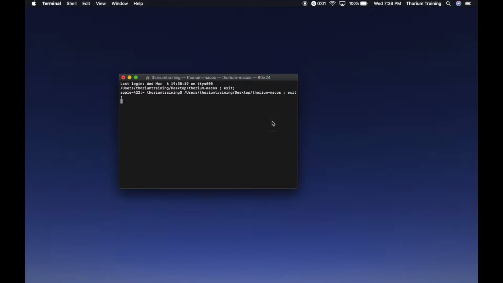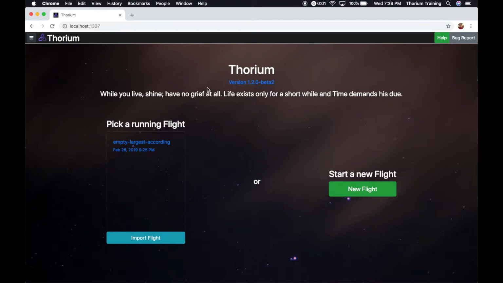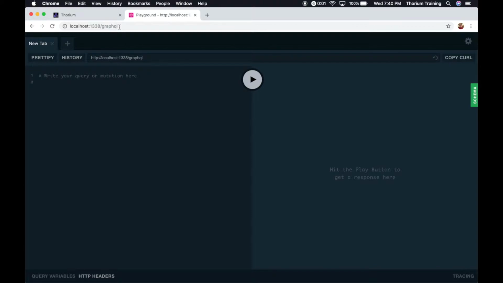Thorium is built with a single centralized server that connects to multiple clients over HTTP. We're going to talk about the server's architecture first, and in the next video I'll explain how the client works.